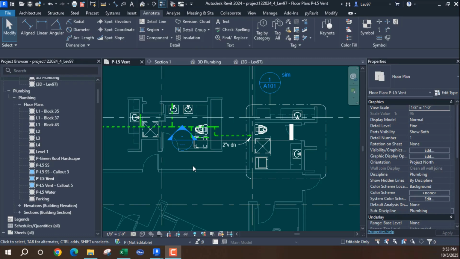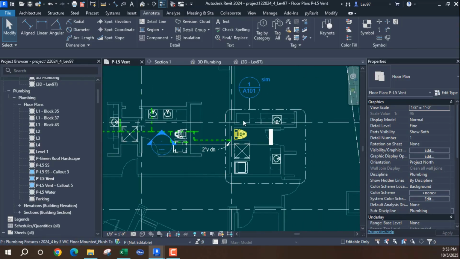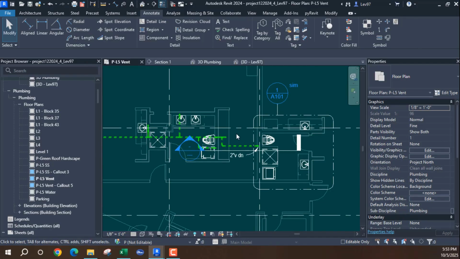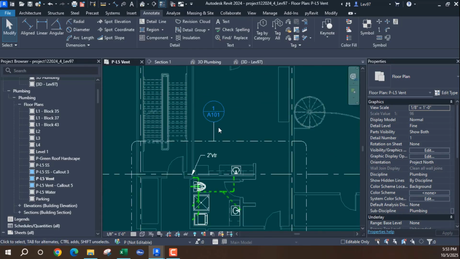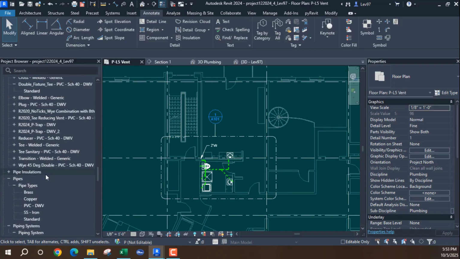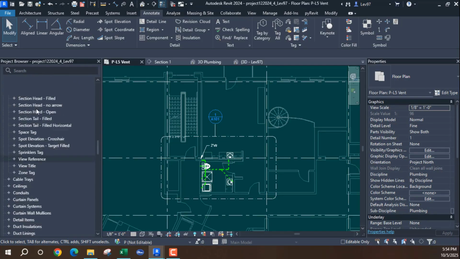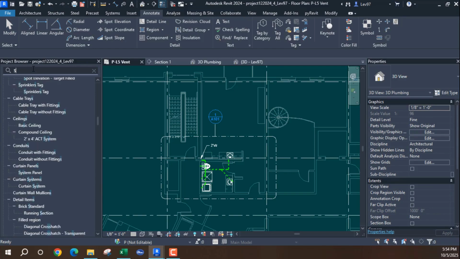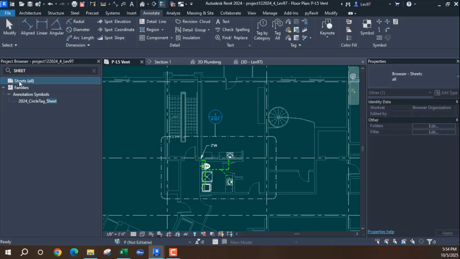Okay, so this is what we have. Now that our vent system has been laid out, I'm going to put it on a callout so I can put it on a sheet. This drawing is on sheet A101. It should be P101, but let's go to the sheets and go down. Okay, so what I can do is type sheets and we can look at it.